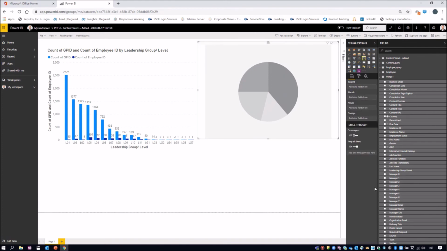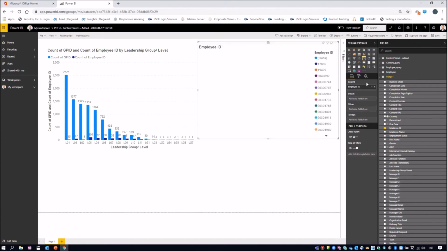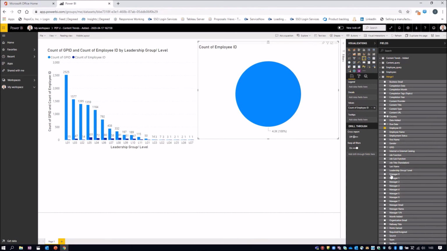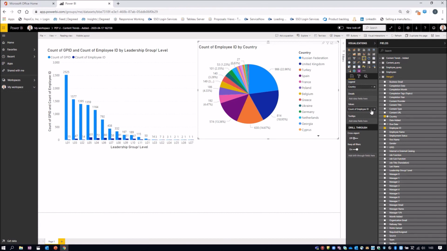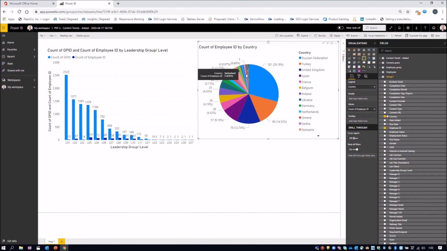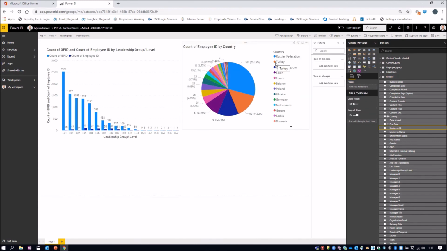And in here, we're going to have the employee ID. It's going to be not legend, but value. And we're going to have that by country. And we want distinct count of employee ID. So what we have in here is 181 users that have been logging in this period from Russian Federation, 90 from Turkey, 79 from the UK. So you get the numbers, right? It's pretty straightforward.